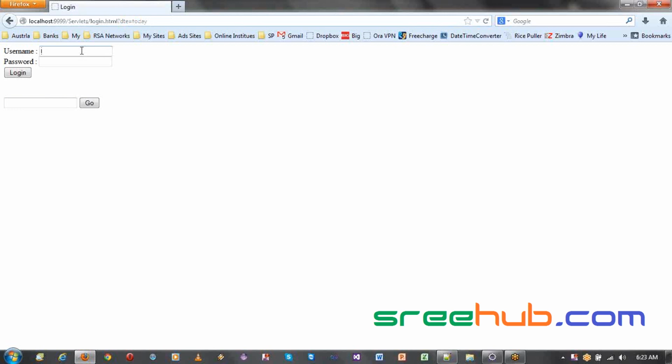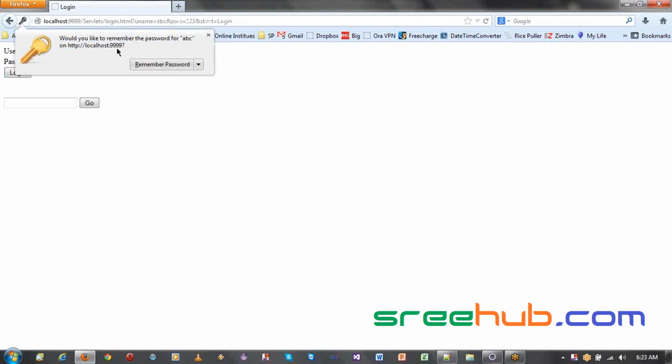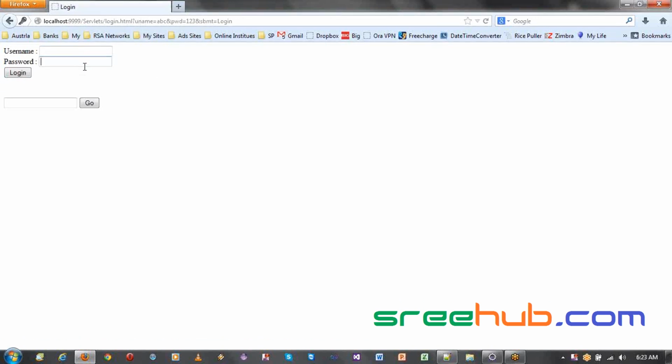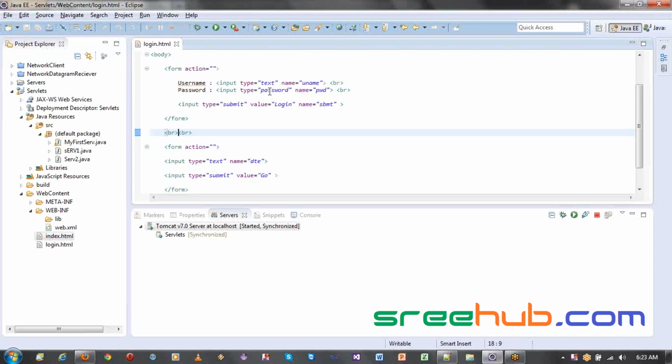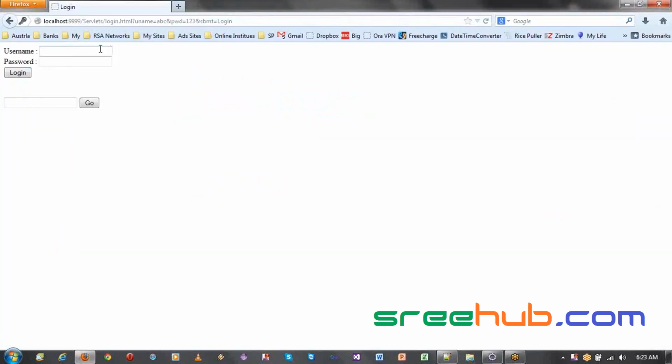Now if you go to this page and just type something here, maybe ABC, and you click on login, it will consider only this. Now you can see this part, remember password, right? Why are we getting this? Whenever you have a password type input, all the browsers are enabled to treat it that way. Even if you have only one password type and click on submit, it will feel that you're actually doing something with a password. That's why it gives an option whether you want to remember that or not.